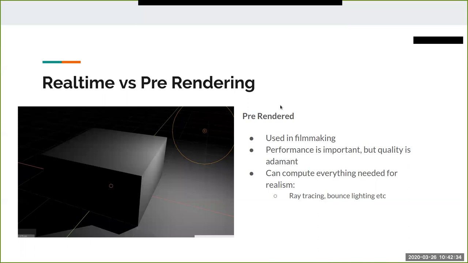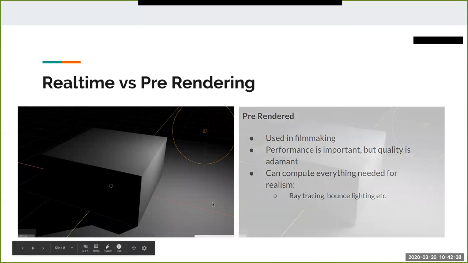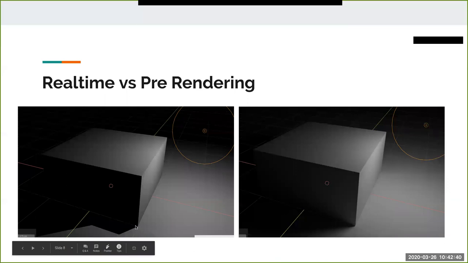And some examples. So this is a very basic scene, but if you look especially at the shadows, you will be able to see that the shadows here are not as detailed. You will see the lighting as well, that this one gets reflected light on this side. So you get the light from the ground reflecting and bouncing back onto the cube. And here you don't get any of that. So even if it's a very simple scene, you can see that the pre-rendered stuff is able to add a lot more detail and realism to the scene.